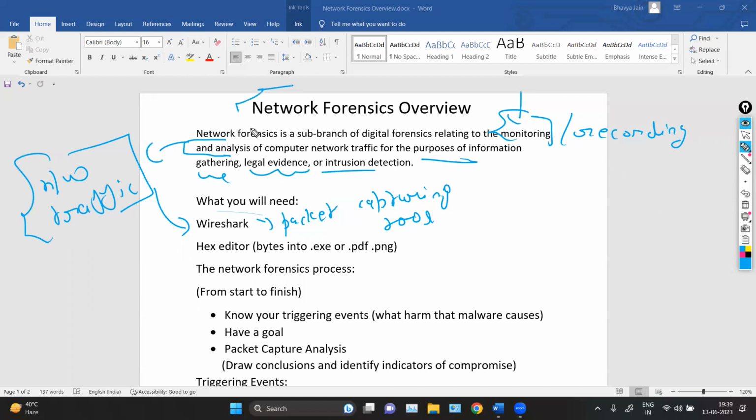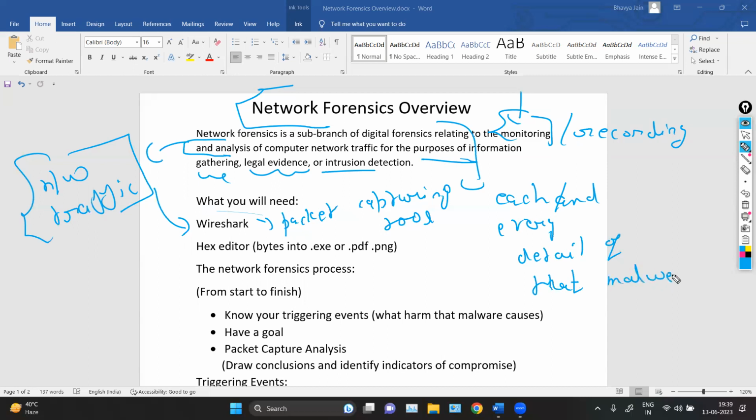So why do we need network forensics? Suppose there is a malware inside a network. How can we find that malware first? The file of that malware, the location or the source of the malware. We have to know each and every detail of that malware: where it is coming from, what the source is, what the IP address is, which PC or system is compromised, and who the victim is.